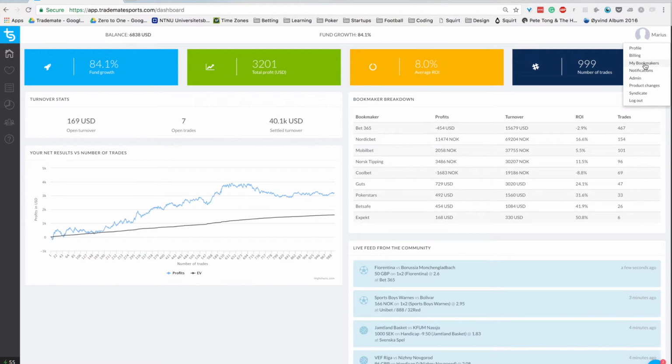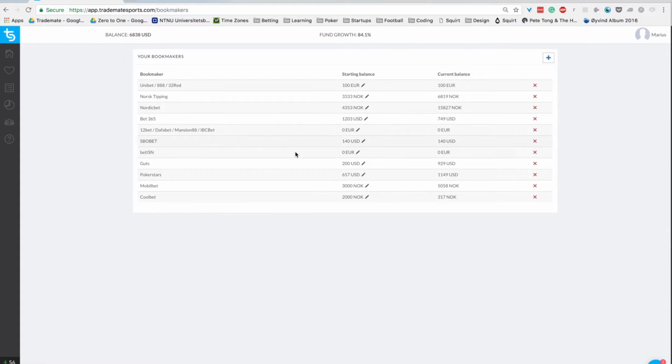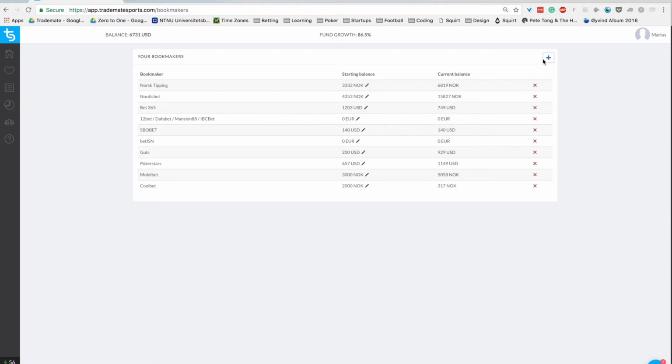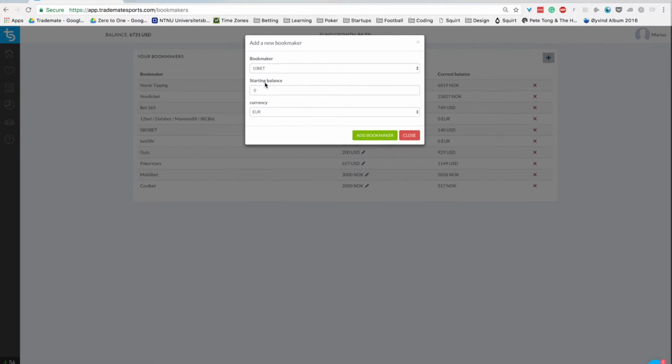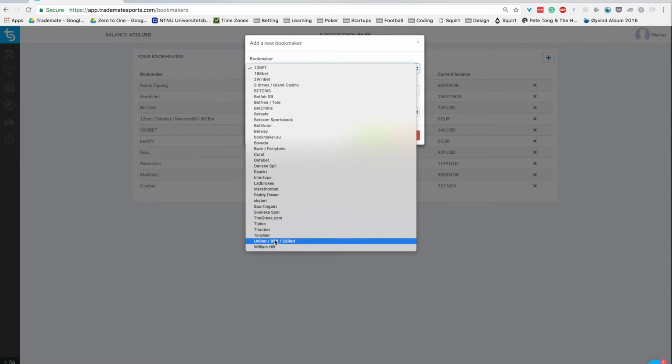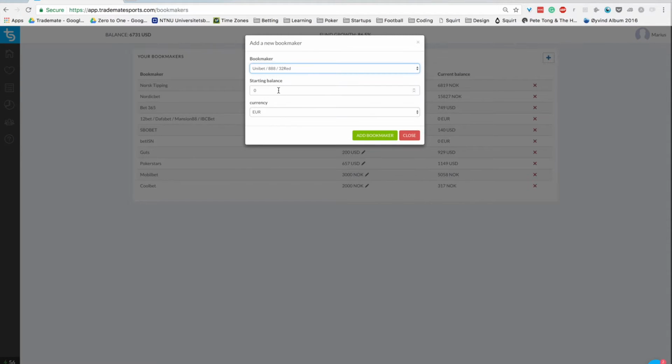Next, to get started, you'll click the top right corner, head over to My Bookmakers, and here you can add a bookmaker. As you can see, I already have a bunch of bookmakers added, and to add a new one, you go into this list and look up, for instance, Unibet. Next, you enter how much starting balance you have in that bookmaker, and you select a currency.